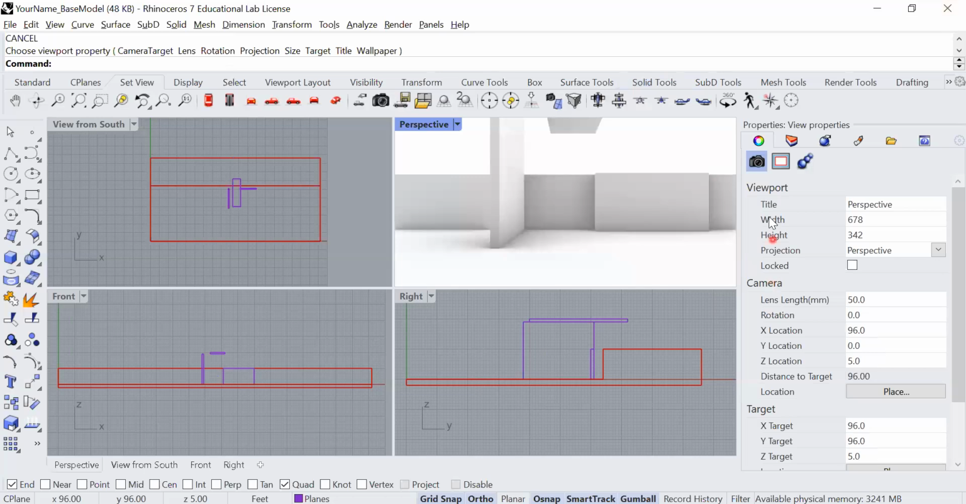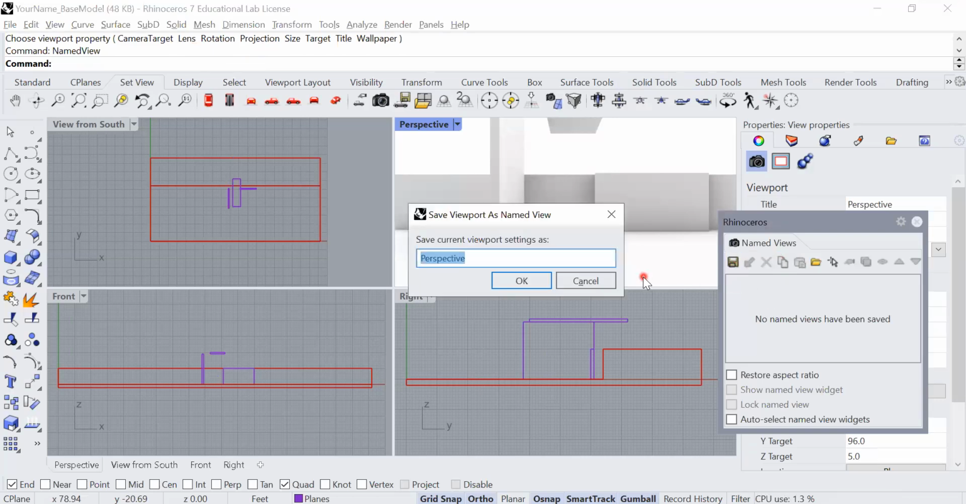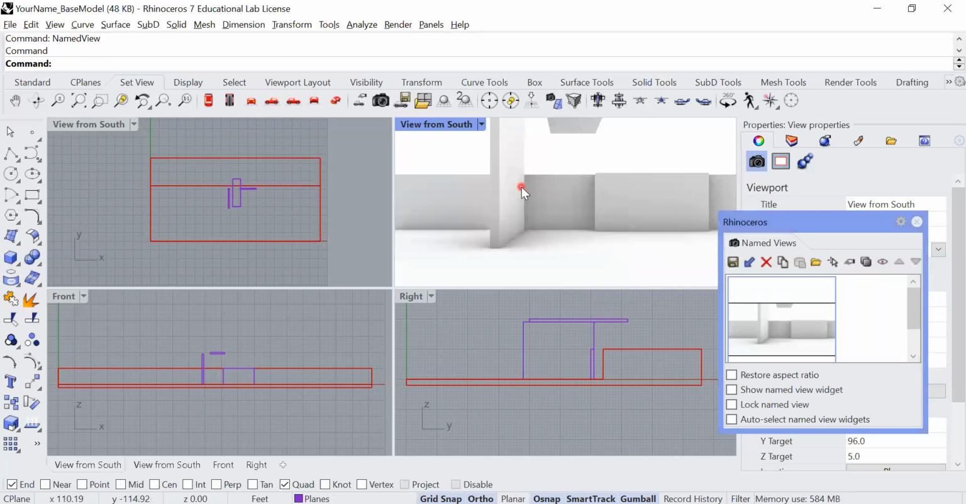Okay, now you should see in the perspective viewport that this new view with the new settings is set up. The next thing to do is to save it. So I'm going to type in named view, and in this window I'll click on save here, and I will give it a name, view from south. Okay, so now we can proceed with making the other views, and it's the same process. You set the camera and the target location using coordinate points, and then you save that view once you see it here in the perspective view.